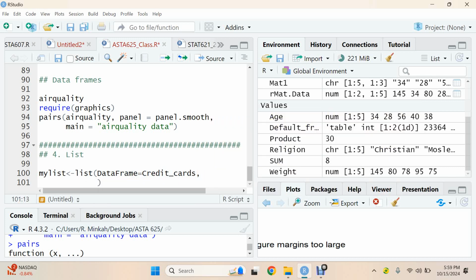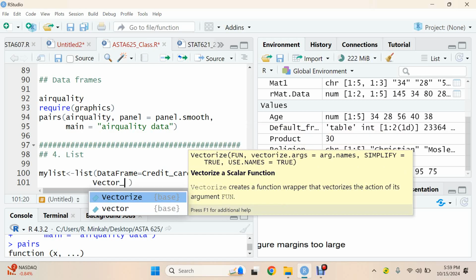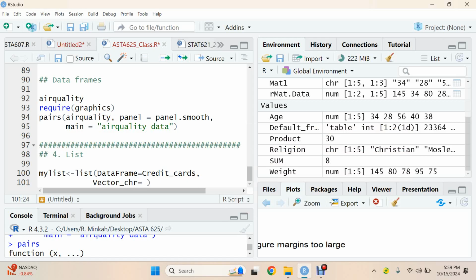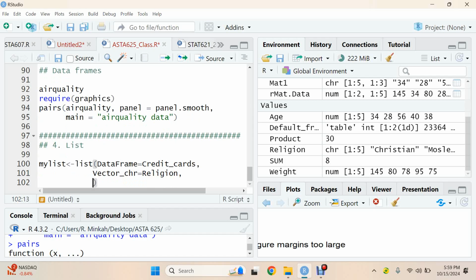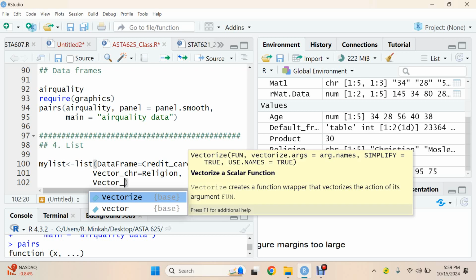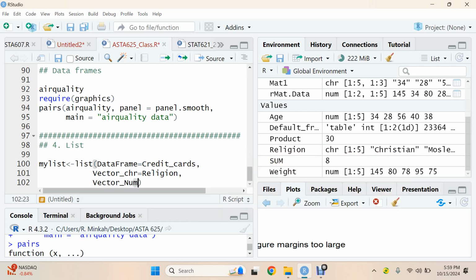Then next, I have a vector. I even have character, right? So the vector character is all religion. Remember, religion is a vector, but it's a character, right? What else can we put there? Weight. We did also weight, which is numeric, right? Okay, so just to show you that you can put anything in a list. So num is equal to weight.